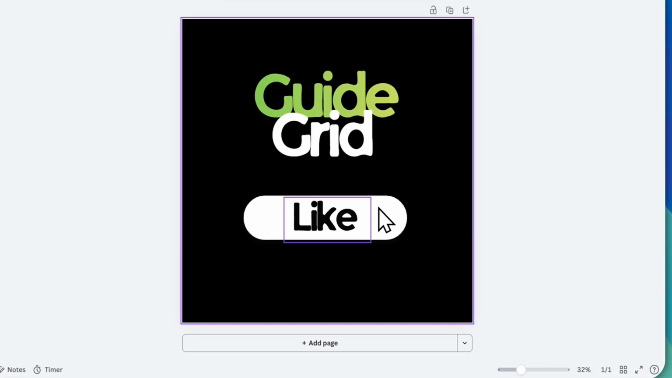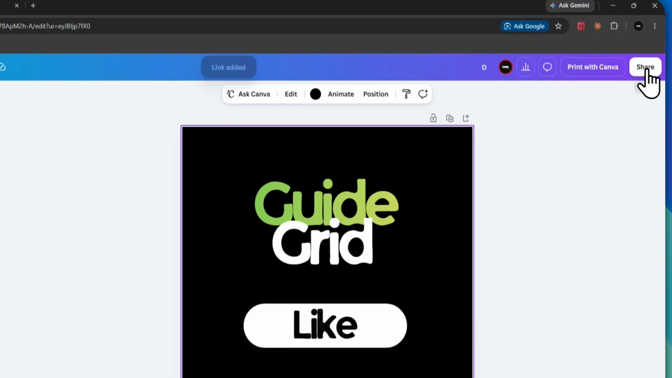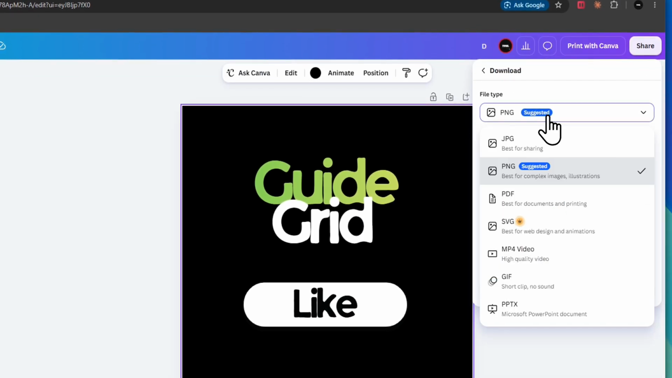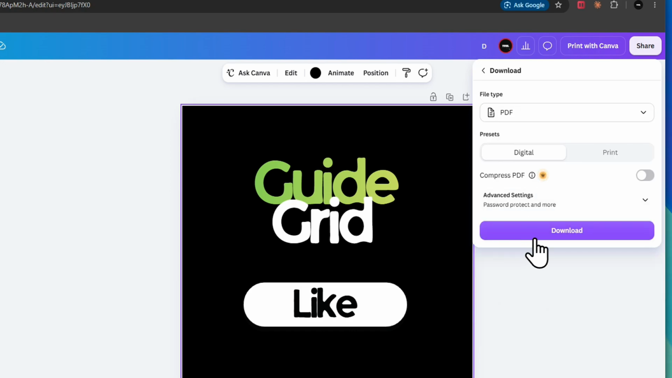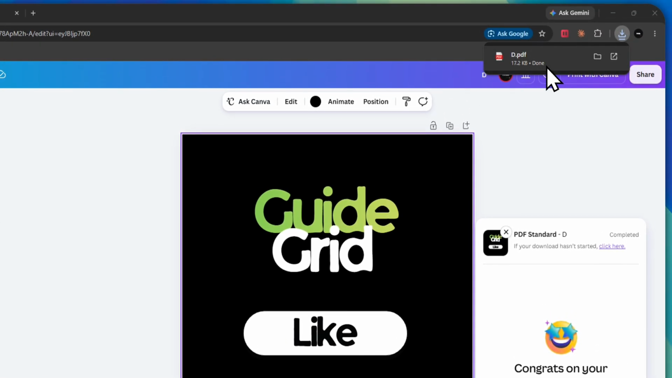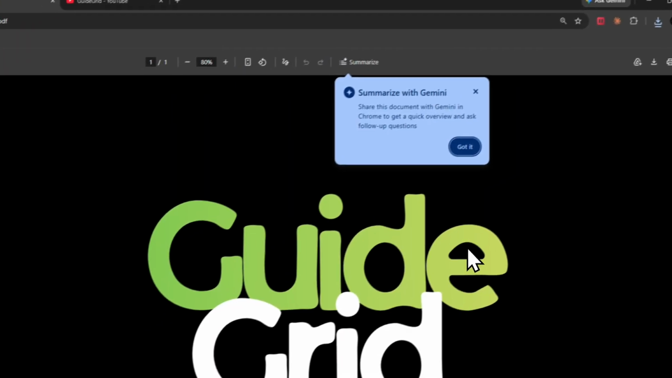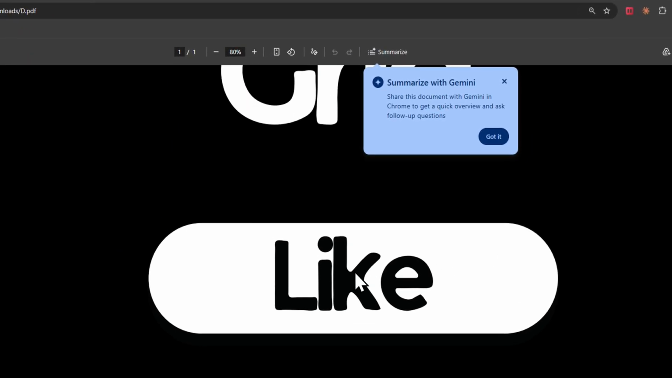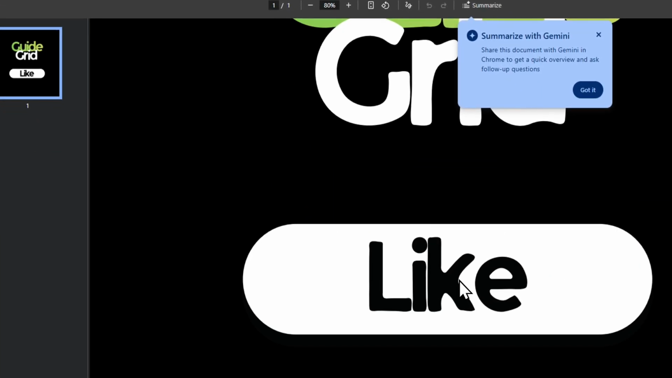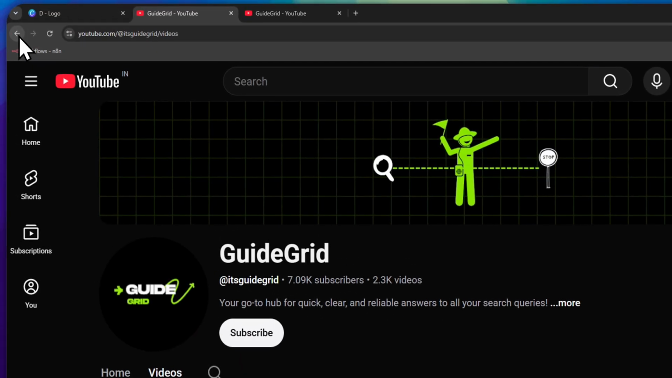Now in order to see if it works or not, just go on top right corner, click on share, click on download, and here click on this drop down arrow and select PDF. Now click on download. Alright, the file is downloaded. Click on it, and as you can see, the button is working perfectly fine. So when I click on this button, I will be redirected to the link.